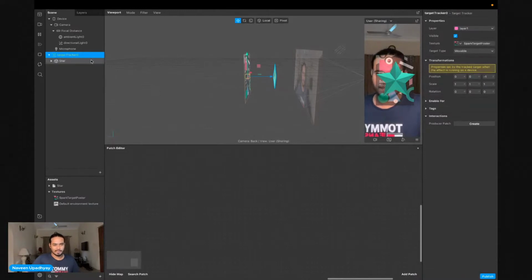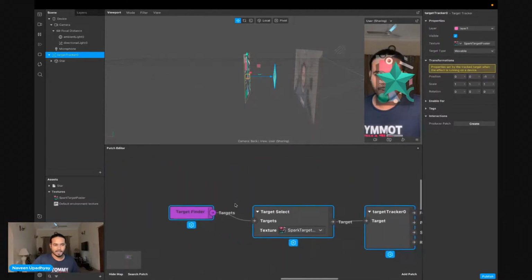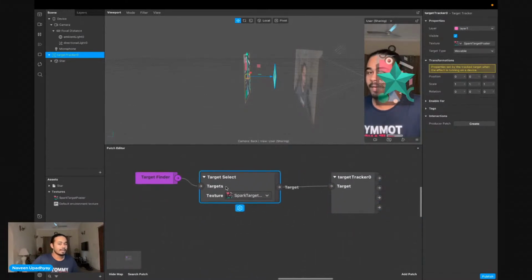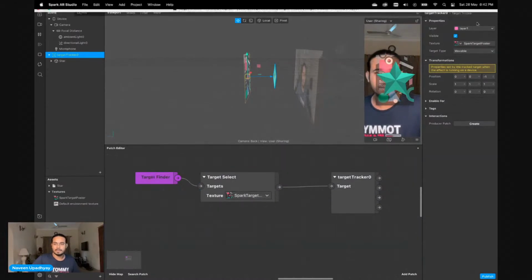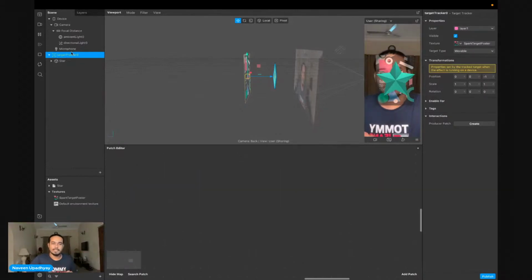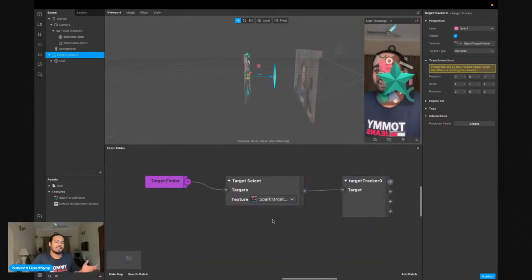Another way to work with this is that you can just drag it in here, and when you do, you see that there's a target finder. This target finder finds the target, and then I give the image, which target I am selecting. This target was the texture that I gave here. You can also give this target image directly in the properties, and that works as well. If you remove it, bring it here, and give the image here, then it also works.